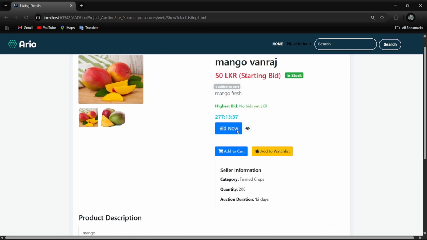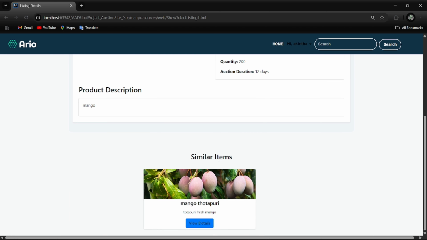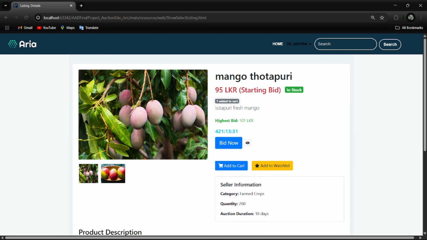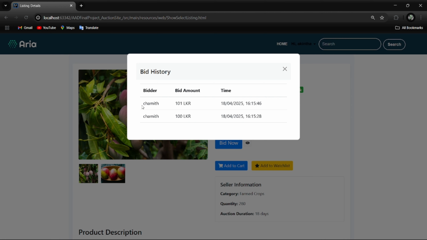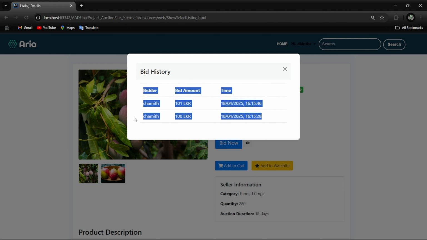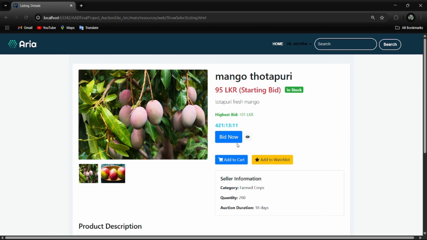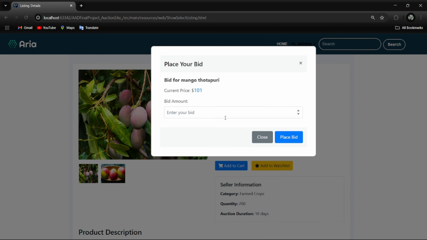Now we explain how to place a bidding order. The bidding item has a highest bid. Now you can see it. By clicking here, you can see the bidder details and bids on the item. Now we see how to bid on the item.